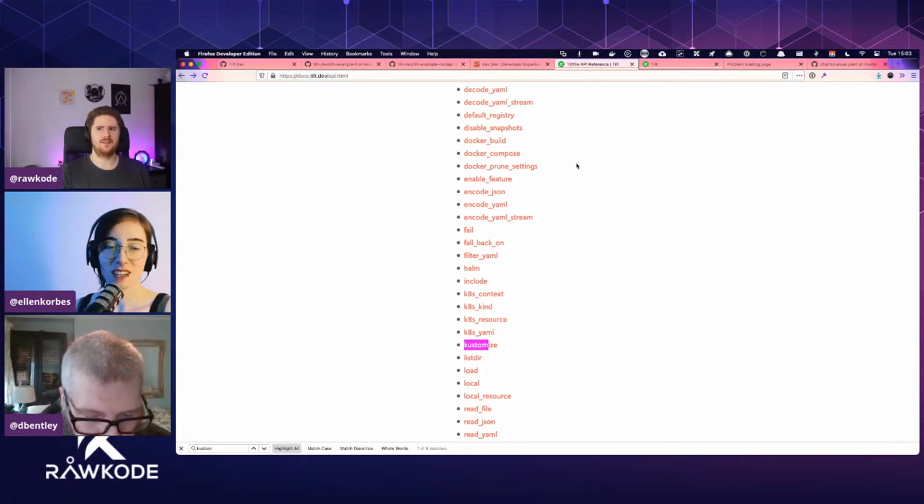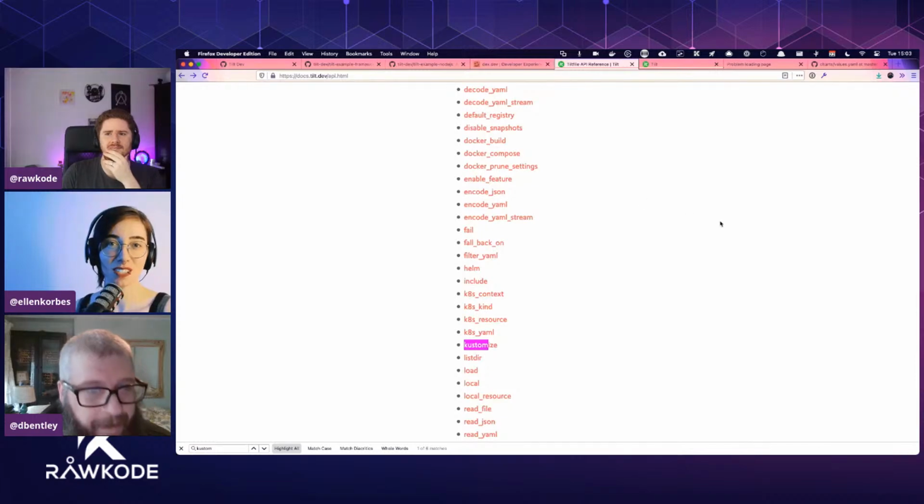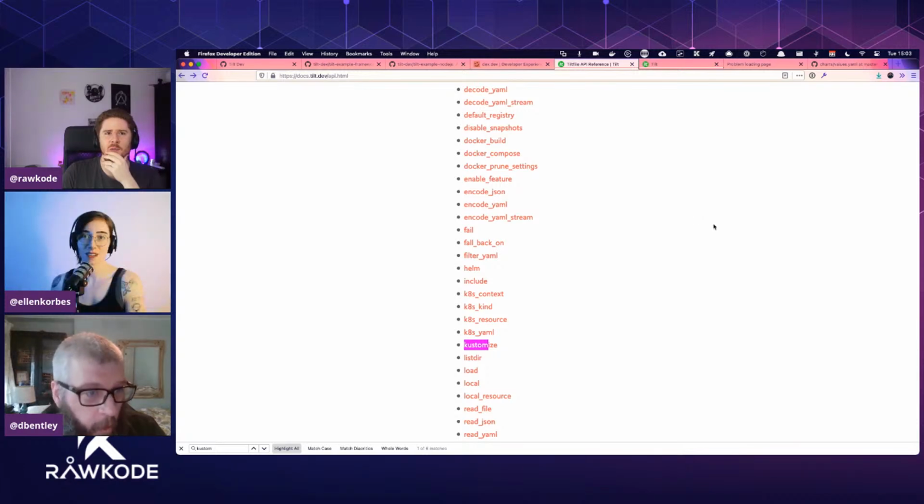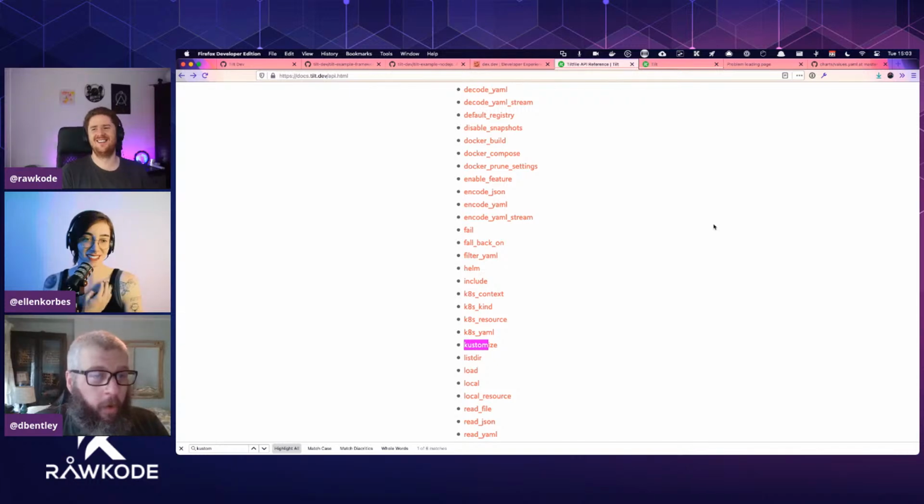I think Dan would like to go on a bit of a digression here and just tell you that you don't have to use Kubernetes to use Tilt. You can also use Tilt with Docker Compose, or just with running processes.